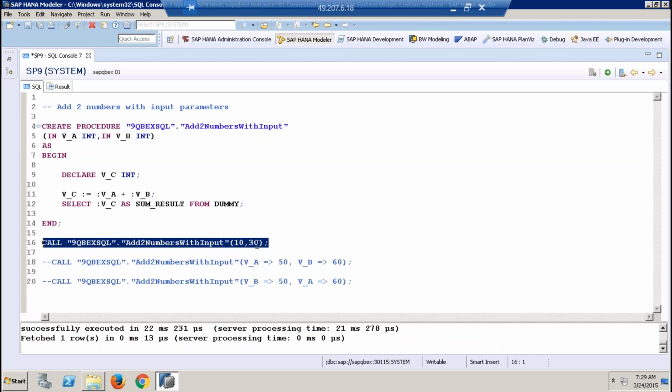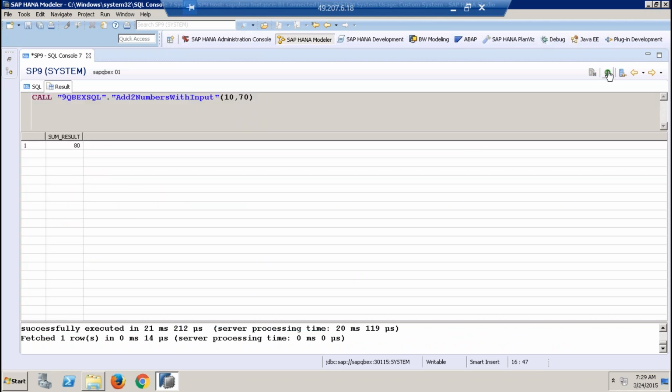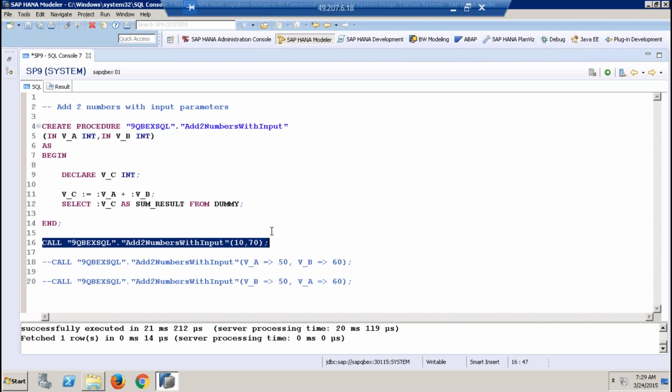Similarly, if I would have called with 10 and 70, then you would get the result as 80. So dynamically, you can pass in the input parameters like this. When I'm doing this, by default, 10 is being assigned to A and 70 is being assigned to B. But since you're adding, you may not find a difference. But say I would like to explicitly pass the named parameters. So you can call this way.